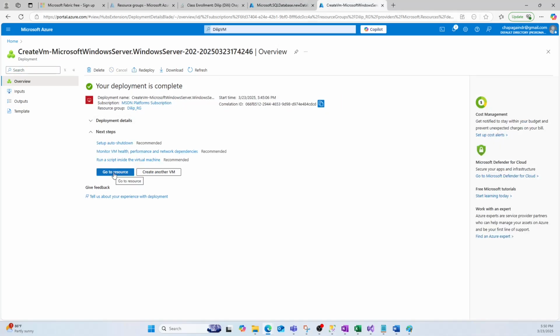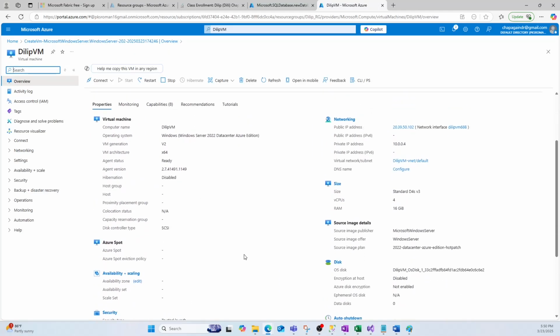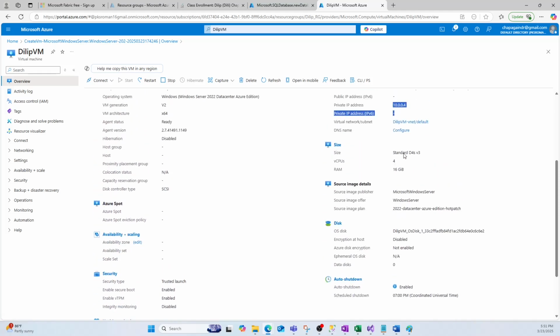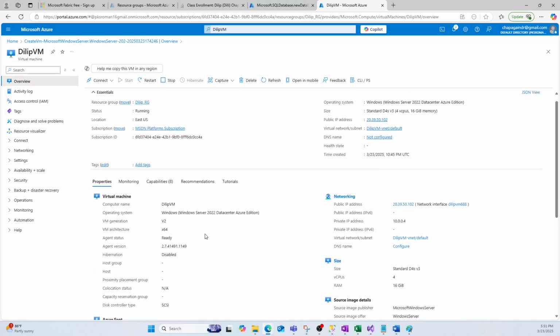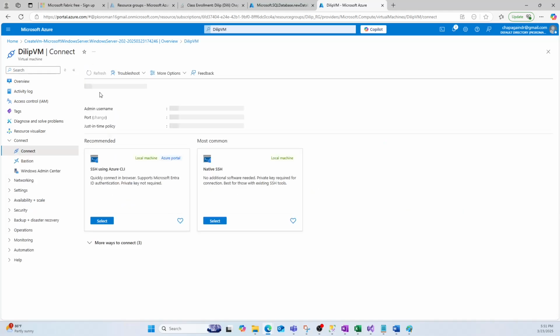So I'm going to go to the resource, and I can see my configuration from here: virtual machine name, agent version, private IP address, public IP address, right? And then CPU, RAM size, things like that, how I configure it. And in order to connect to this virtual machine, I have to go to the connect button.